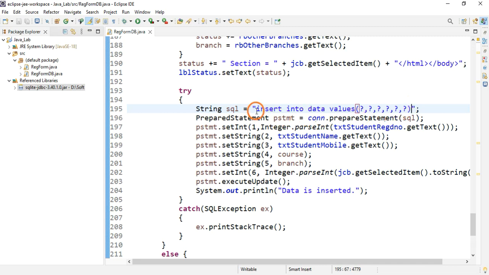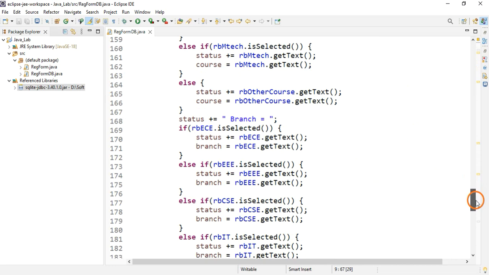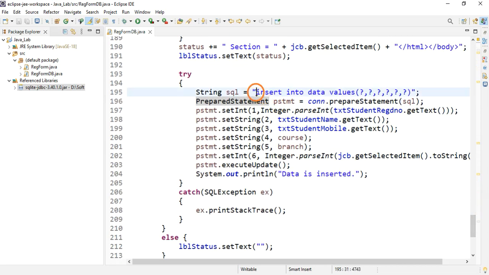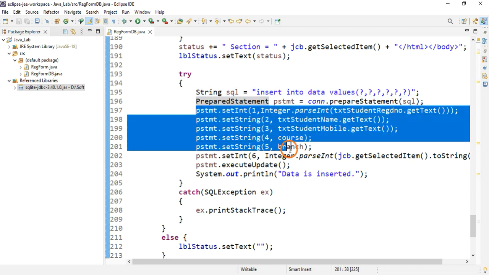Do you remember what is the use of a PreparedStatement? I already told you initially, right? It is used to execute parameterized queries. So what is meant by a parameterized query? This is a parameterized query. This is an example of parameterized queries, meaning some of the values will be missing, and the missing values will be specified like this with question marks.